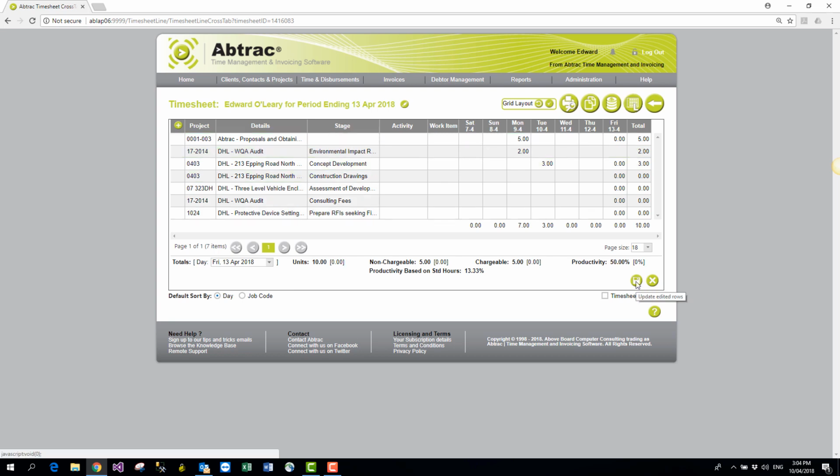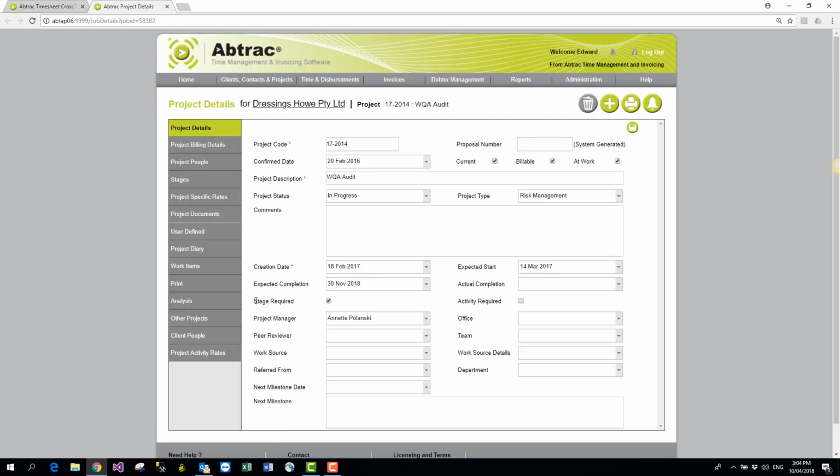So you can set rules with Abtrac that apply across the whole of the system, and you can also set rules on a project by project basis, clicking here, right clicking. I can see that because there's a tick in this box here against this particular project, it's requiring that I enter a stage when I enter time against it.